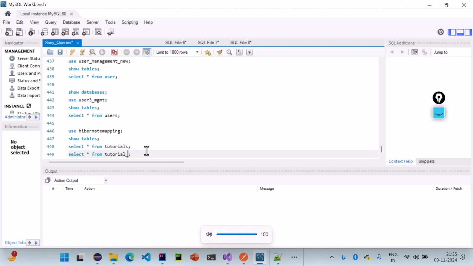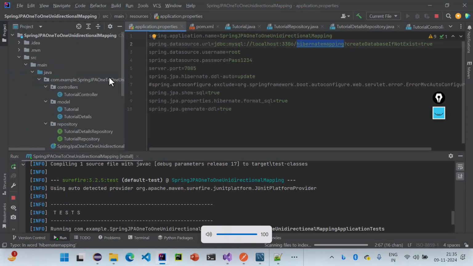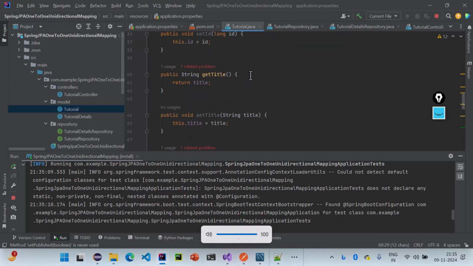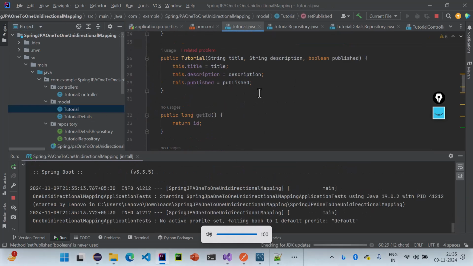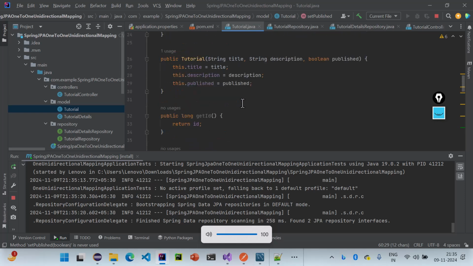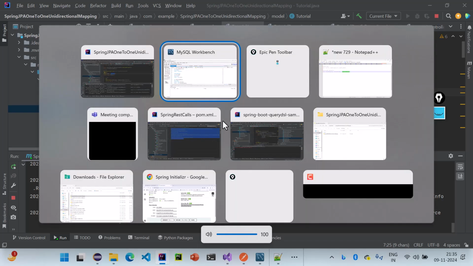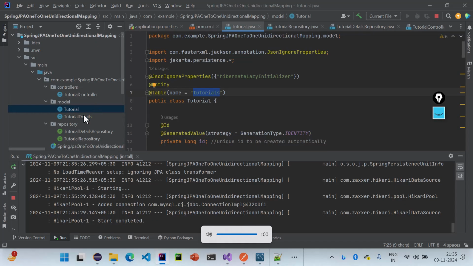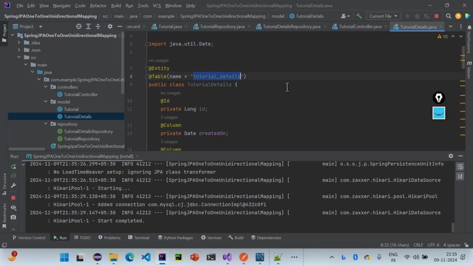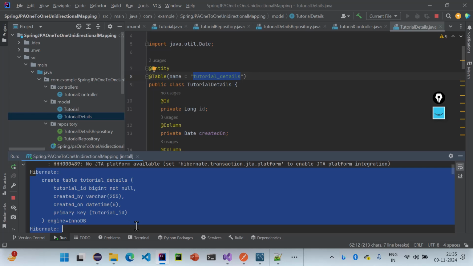First table name is, there is an error here. So a jar might not get created. There is an error in the no, there is no error. So tutorials is first table name and second table name is tutorial details, right? So it would show us, yeah, so it has created tutorial details with a primary key of tutorial ID, and it has also created tutorial table. This is because of show SQL, and it has added the foreign key constraint.